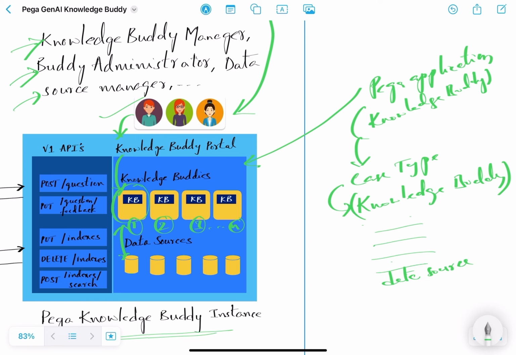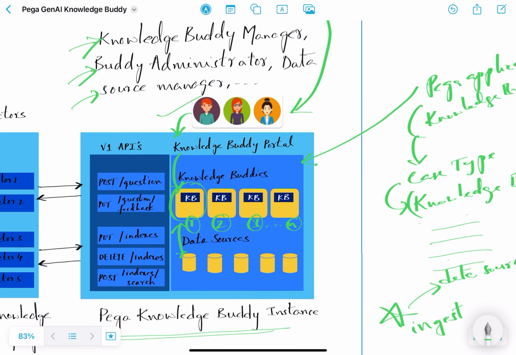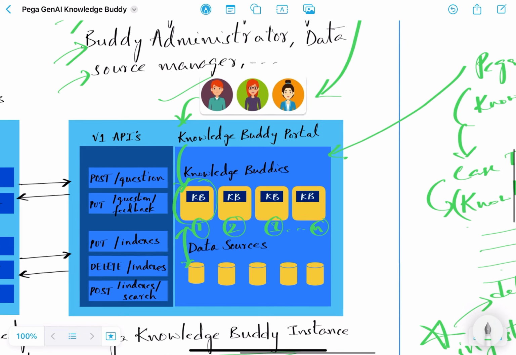But the main question comes: okay, the data source is set up, but how can I ingest the data into the data source? That is the important aspect, right? For that, this is a beauty where I see. Now I'll just take you slightly into a bit more context.